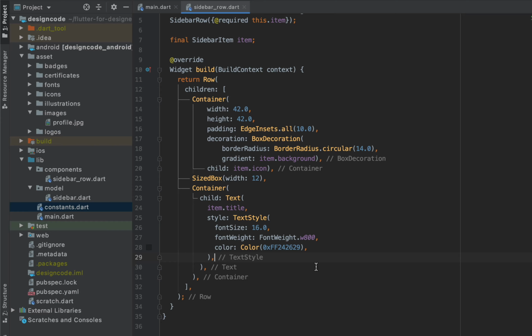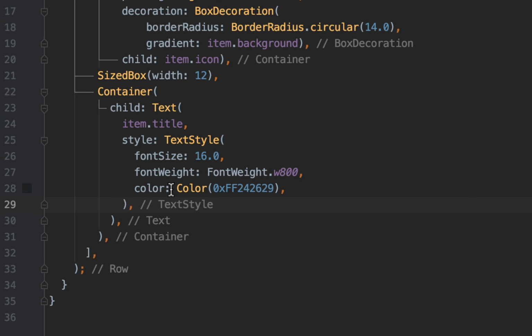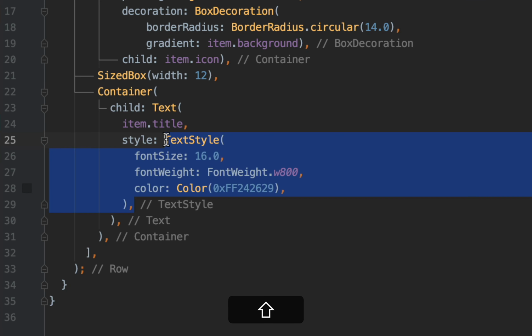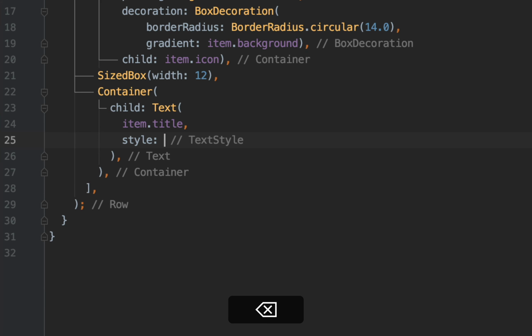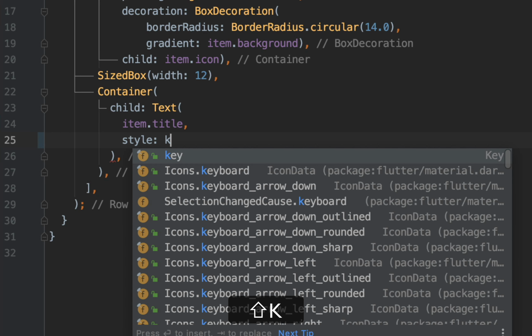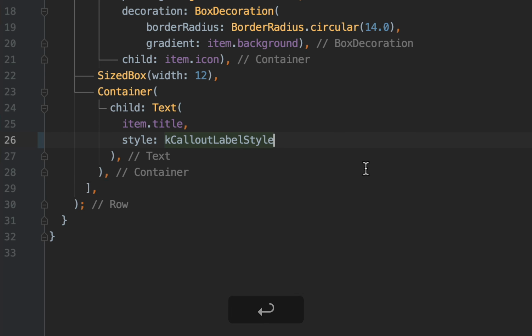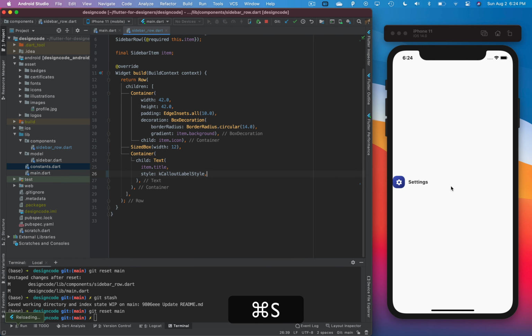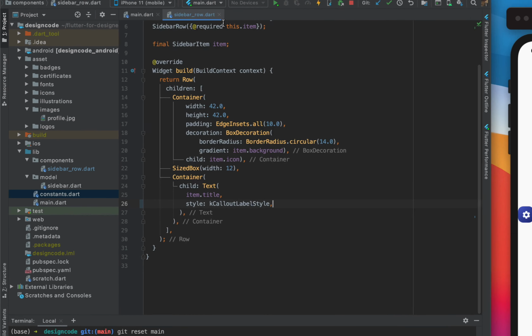Let me close this file, and now in the sidebar row.dart file, I'm going to delete the text style and type kCalloutLabelStyle, and add a comma and press save. And you can see that the simulator updates to reflect our changes. Now let's get on with building the rest of the sidebar screen.